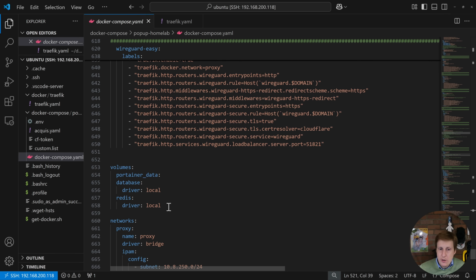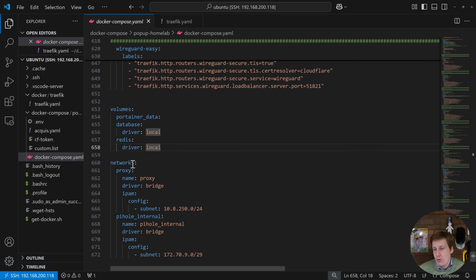Lastly, we've got those volumes, so one for Portainer and one for the database for Authentik and one for Redis, and those networks I already mentioned before. And that should be pretty much all we need to do.